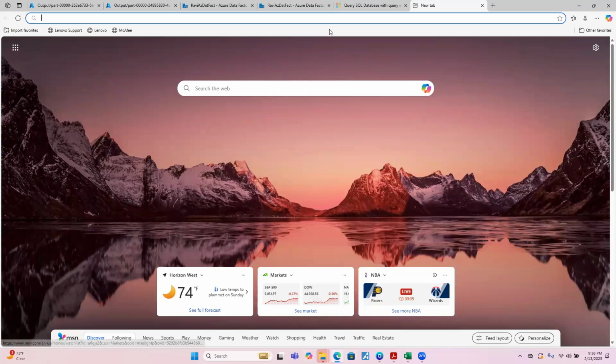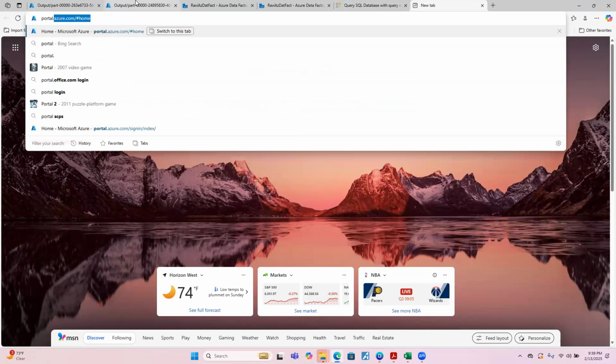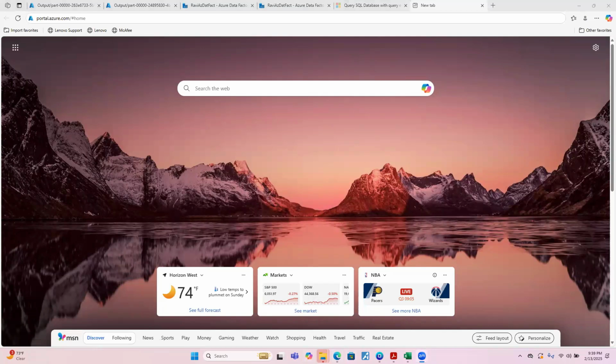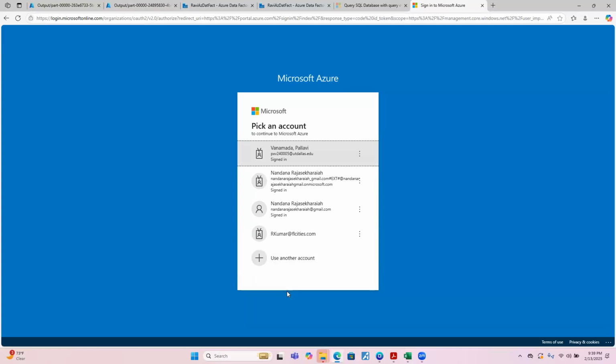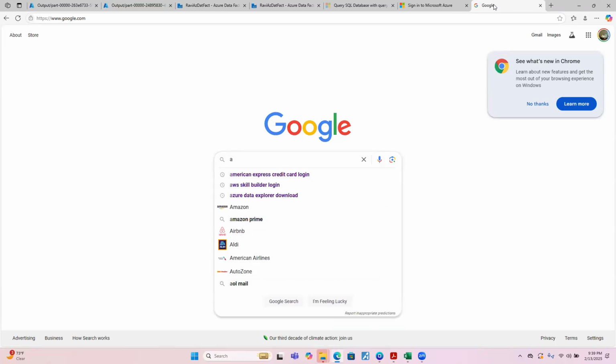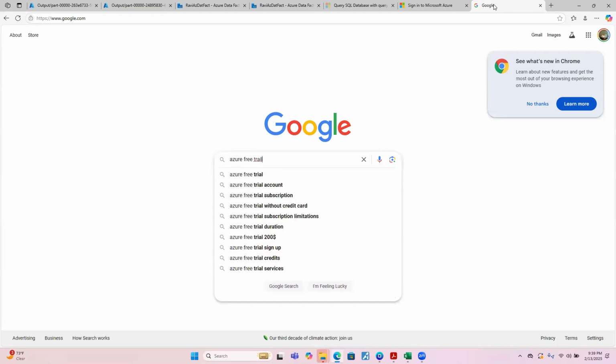When you go to portal.azure.com, it will be asking you to create an account. You can search for something like Azure free trial account, trial account creation step by step.